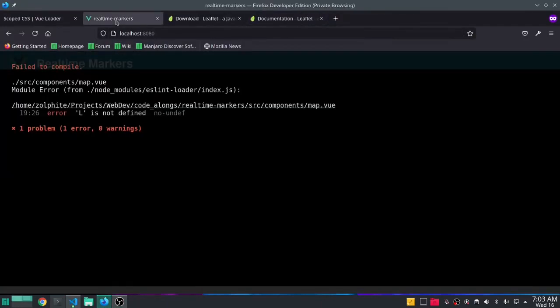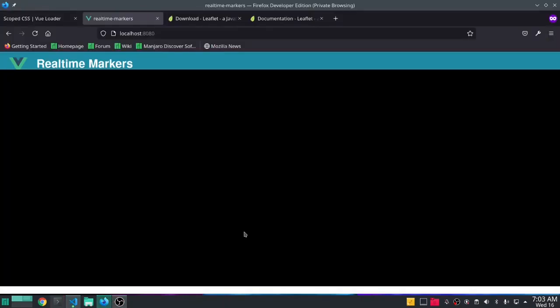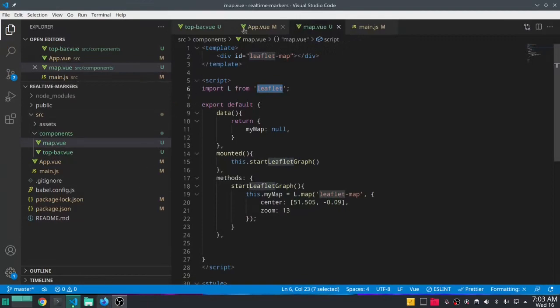Now let's see what's going on. L is not defined. You're right, sir. You're right. L is not defined now. Okay, so let's uncomment the import for the leaflet. And we're not seeing anything. Why is that? What's going on, right? And also, it messed up our thing. Wow. It's not perfectly aligned anymore. Interesting stuff. Riveting stuff, actually.